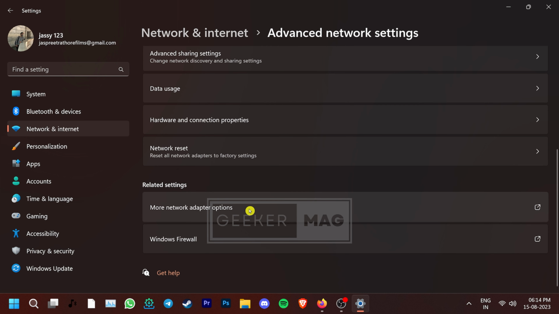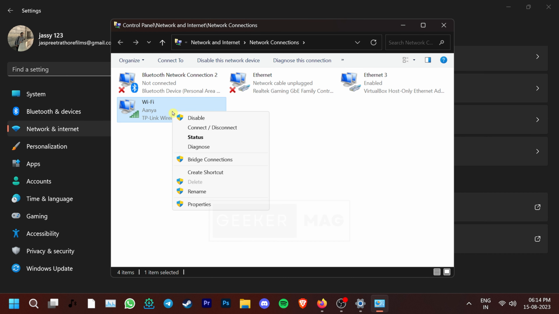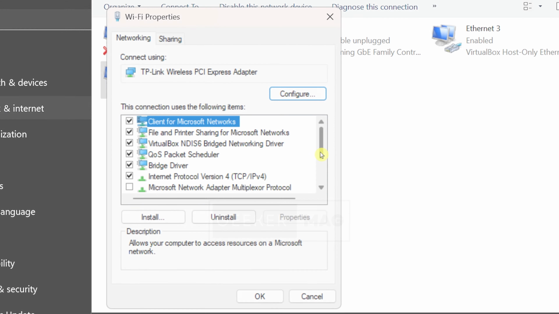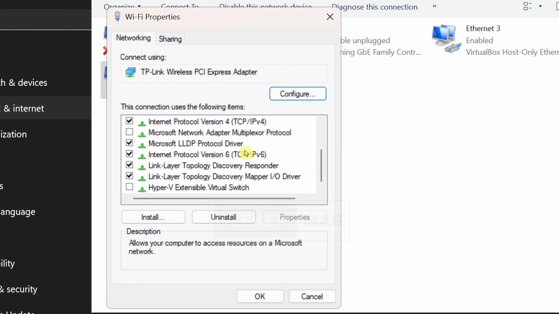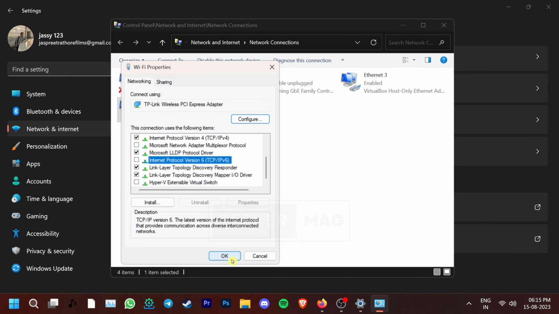Click More Network Adapter options and this will open up the control panel for advanced controls. Right-click on your Wi-Fi adapter and select Properties. Now in this area, disable Internet Protocol version 6 or IPv6. Now click OK to apply the changes.